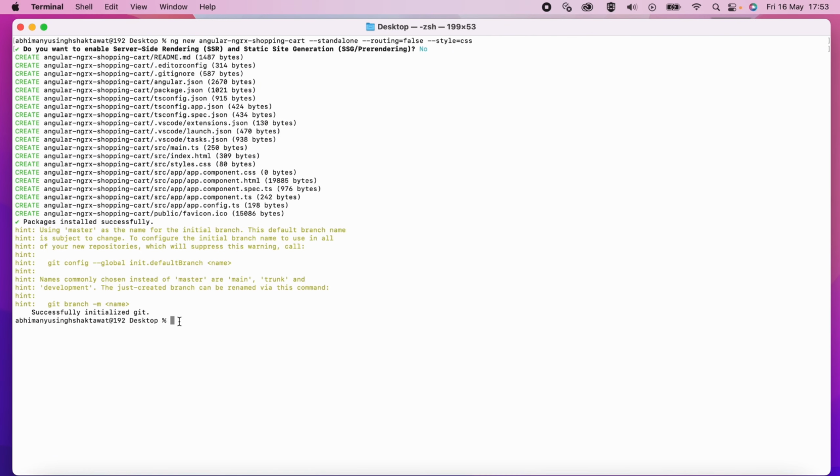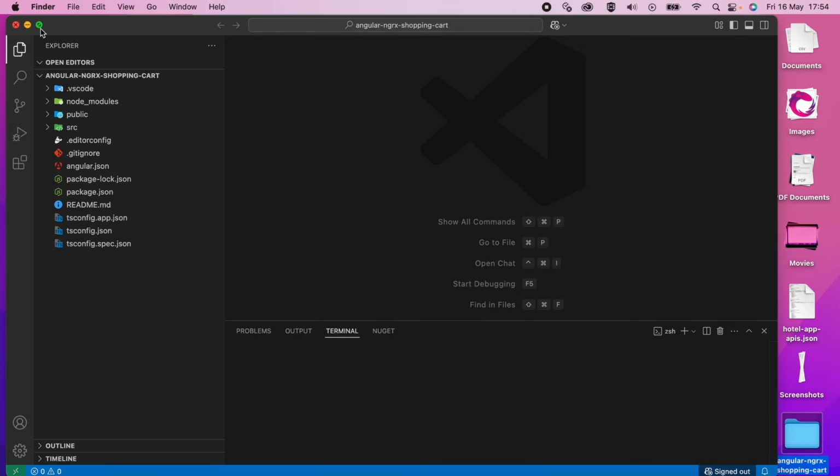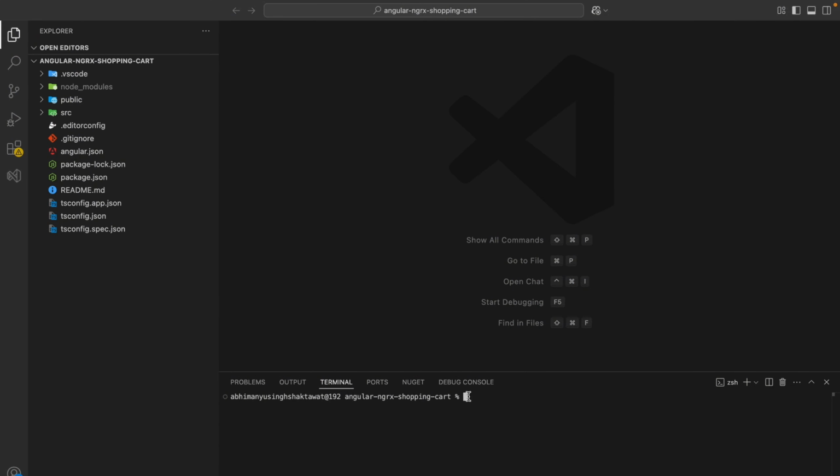Great, so our project has been successfully created and now we will open our project in VS Code. So we will drag our folder into VS Code and this will open our project inside here. Now we can go inside the terminal and install all the dependencies we need, starting with our store, effects, dev tools, and our local storage. Okay, so we will quickly install all the necessary NgRx libraries as I mentioned.